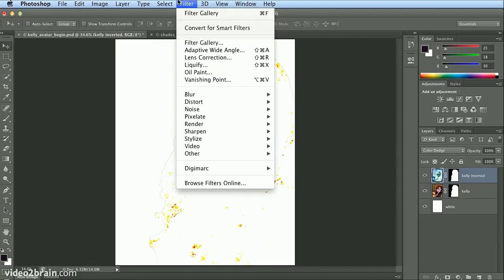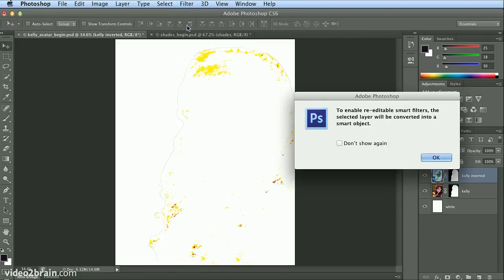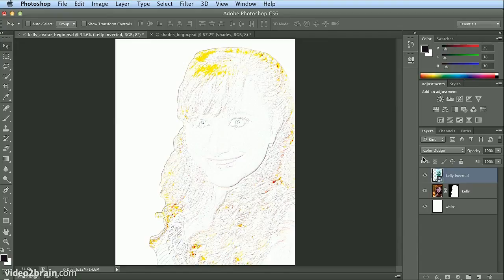I'm again going to do Filter, Convert for Smart Filters, so I can edit the Gaussian blur I'm going to apply next. And when I do Filter, Convert for Smart Filters, it flattened the layer mask that I had cut out, and now you could see a little bit more of the textures, my eyelashes, the tip of my nose, my mouth, the jawline, and the hair.